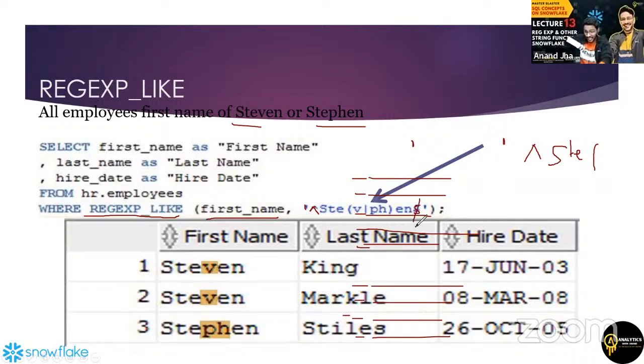I want E-N to end there. There can be certain characters after Stephen also, like Stephen Fernandez, right? I want E-N to end there, right then and there. So Stephen or Steven, it will give me all these details wherever Stephen is coming: first name, last name, and the hire date. Last name, I'm not bothered about. I'm only checking the first name. So this is my requirement.